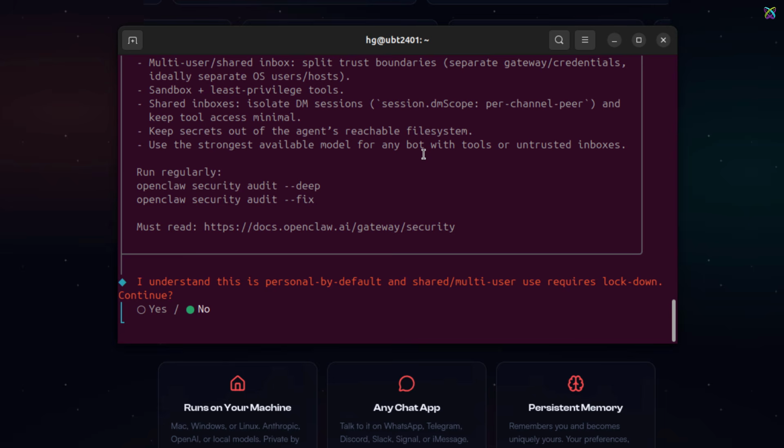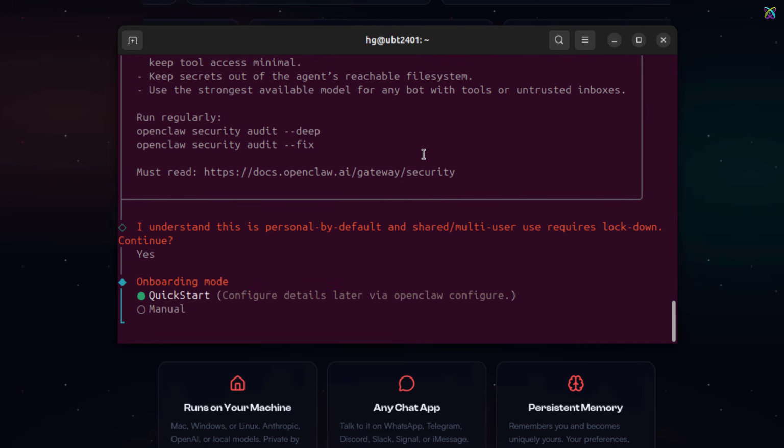Here, the system will ask you to confirm that the default mode is for personal use and that multi-user usage requires additional security setup. Go ahead and select Yes to continue. Next, to simplify the initial setup process, we'll choose the Quick Start mode so the system can automatically configure everything with default settings.